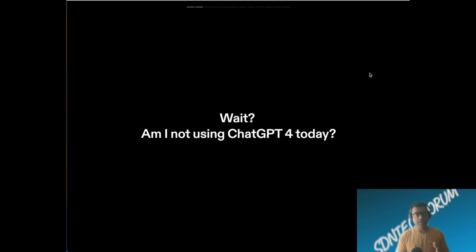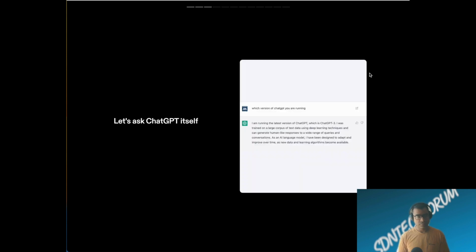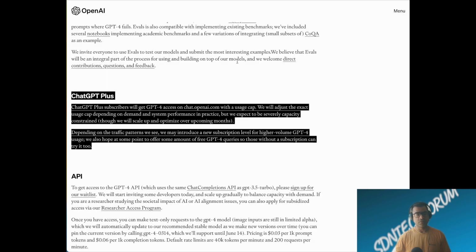So you may ask, so what? I'm using ChatGPT every day. Am I using ChatGPT 4? Or what? So let's ask ChatGPT itself. I asked ChatGPT what version of you are running. See the answer. I'm running the latest version of ChatGPT, which is ChatGPT 3. I was trained, blah blah blah. So basically, the UI you access today is giving you ChatGPT 3, but ChatGPT 4 is here. So let's understand what we get from ChatGPT 4.